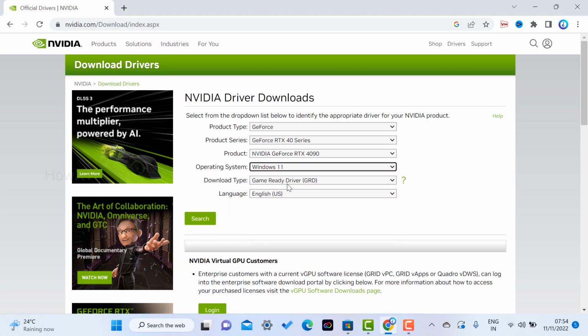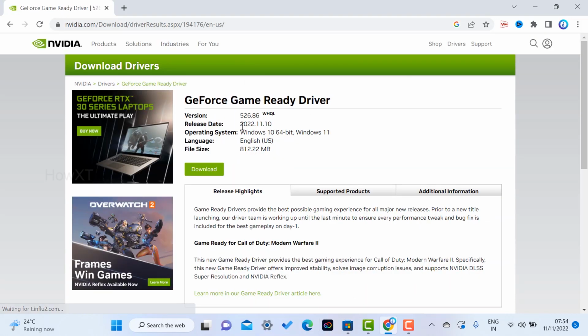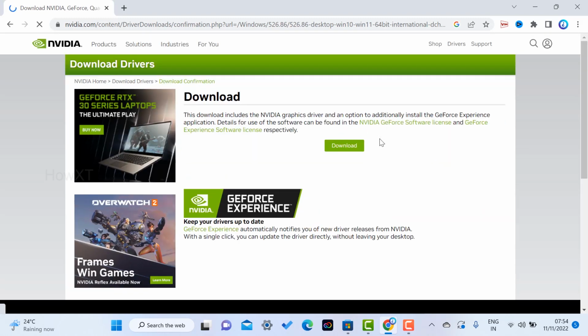So I have chosen Windows 11, and the download type is Game Ready or Studio drivers, you can choose. Choose the language and just click Search. The drivers will automatically be searched, and it will show the release date, the file size, everything. Once you click download, your file will automatically be downloaded to your laptop.